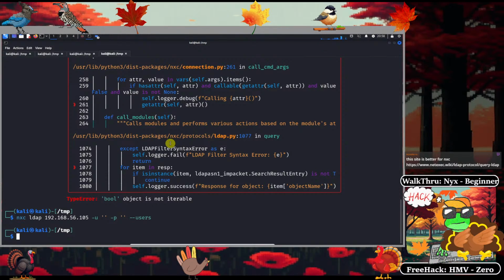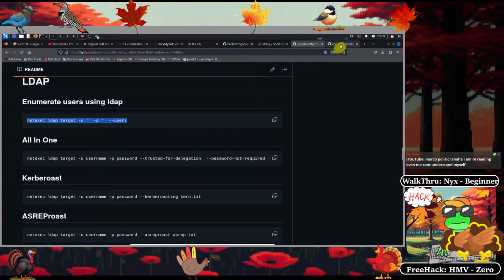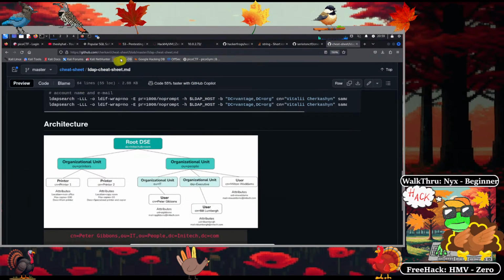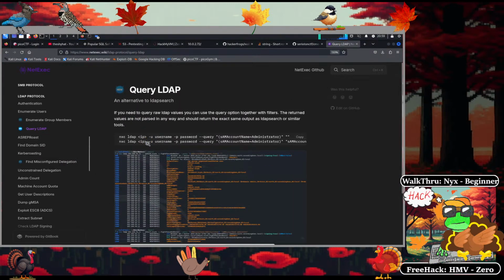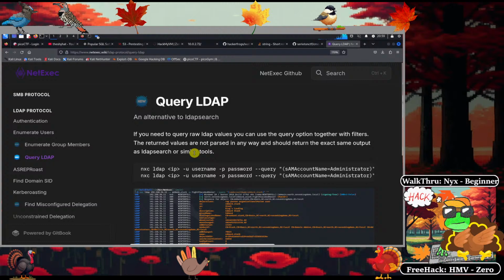Ronan says this site is better for NetExec. NetExec wiki, right? Okay. Let me copy that. Oh, no worries, no worries. It's fine. Let's try the LDAP cheat sheet. Okay, so query LDAP, an alternative to ldapsearch. Oh, this, okay.